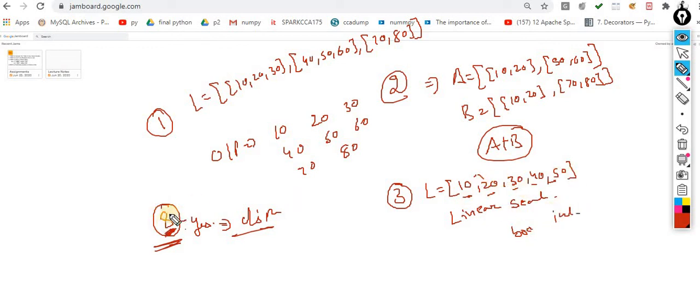Let's suppose in this case I am asking the user what they want to find. He says 50. Now I will check 50 double equals to 10, no. Then I will move further. 50 double equals to 20, no. 50 double equals to 30, no. 50 double equals to 40, no. 50 double equals to 50, yes.